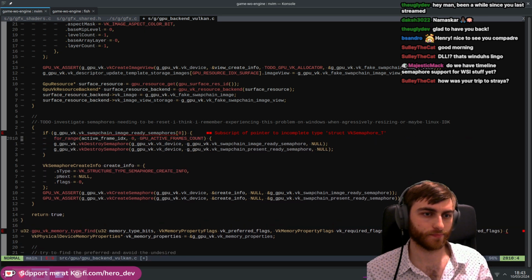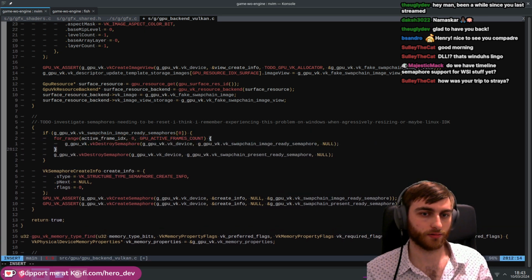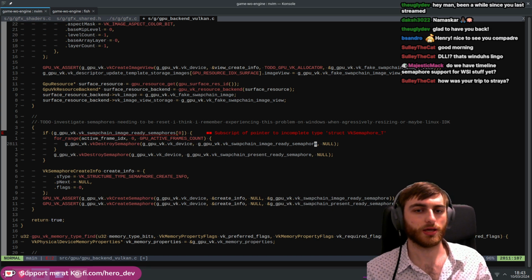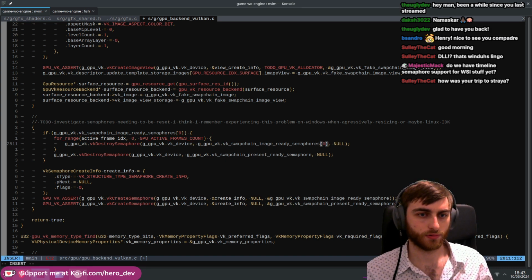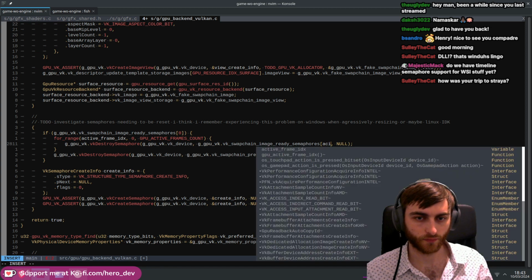Vulkan, need to Vulkan some more active frames.